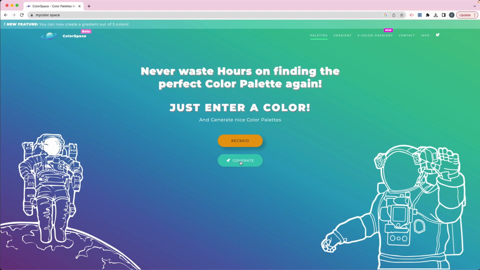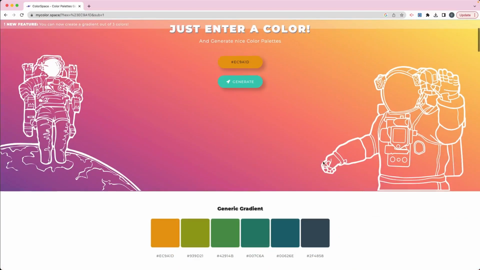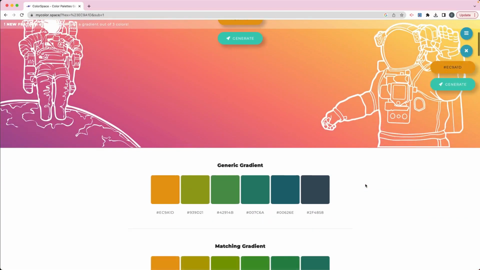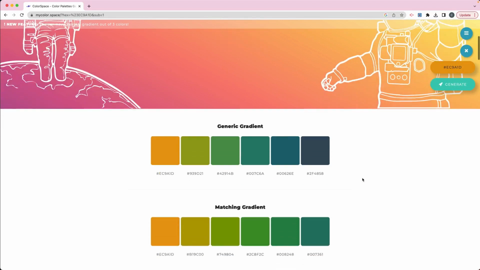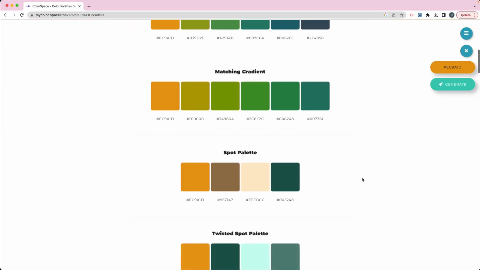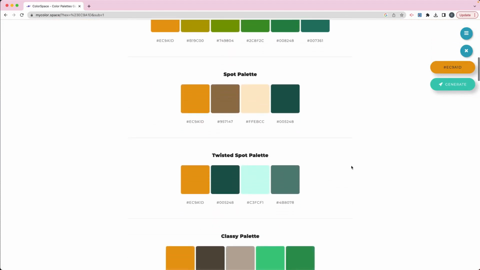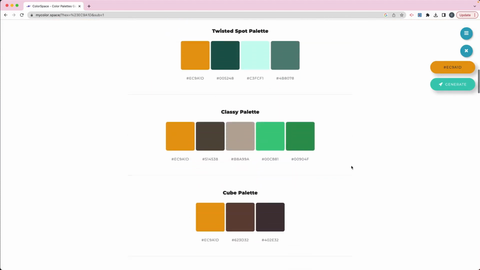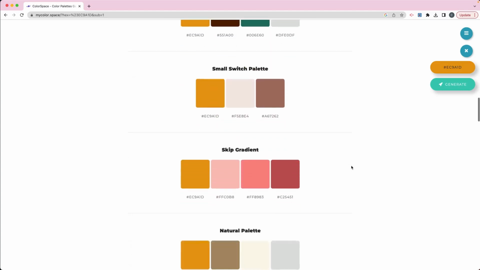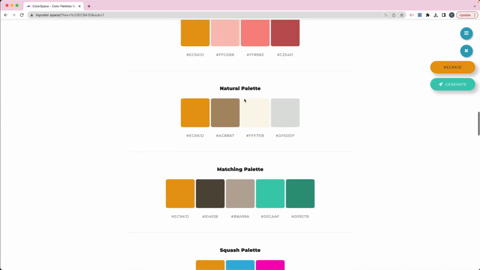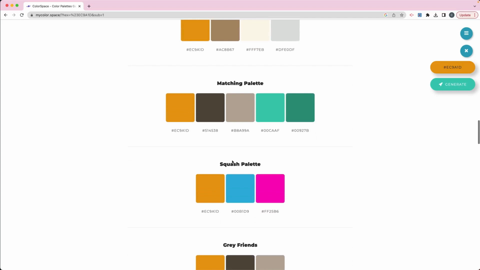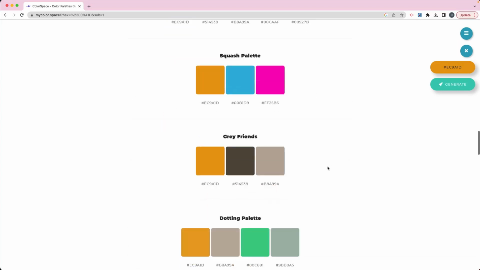And I'm just going to click on generate, and that's going to generate a bunch of colors. So I get my generic gradient, I get a matching gradient, spot palette. I kind of like that palette actually. Twisted spot palette, classy, cube, and you can see I've got a whole bunch of palettes here. There's a nice natural palette, squash palette. I kind of like those colors too.